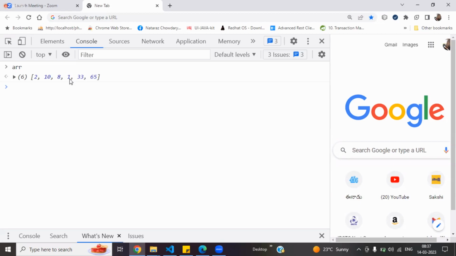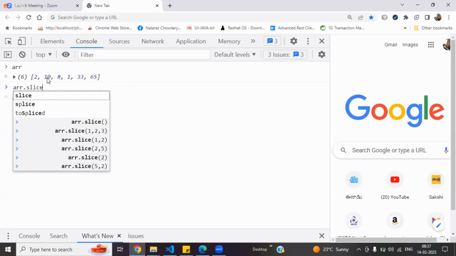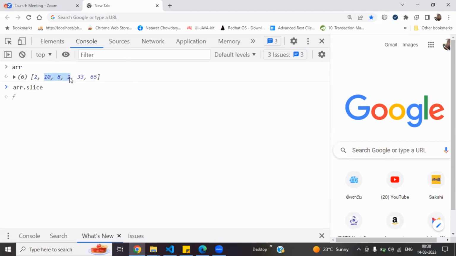How can we modify? Not the slice method, the splice method. Slice, splice. Array dot slice always gives me, in sequence order, a part of an array. The splice method allows you to modify an array.